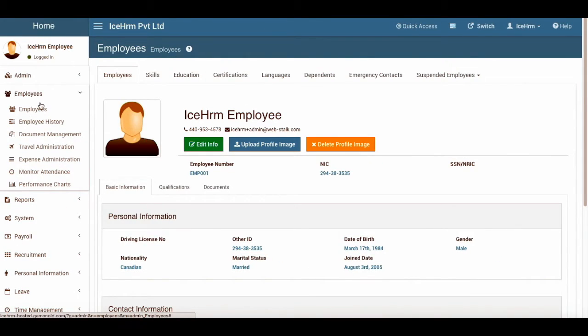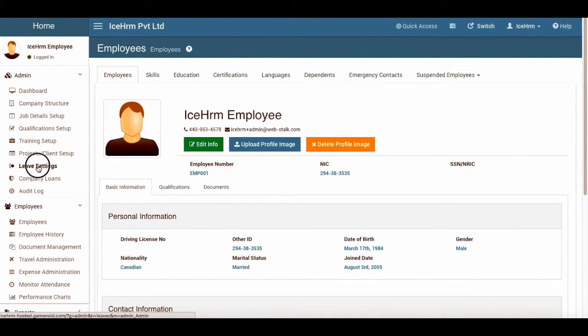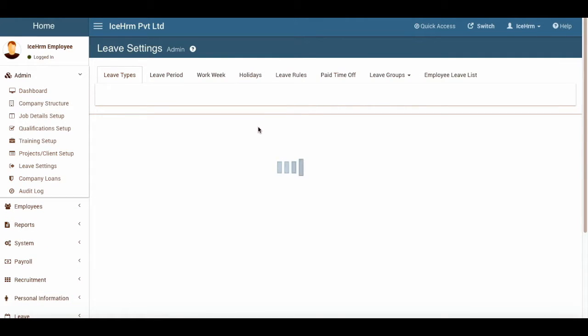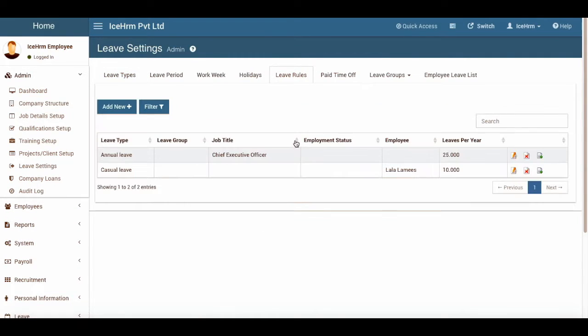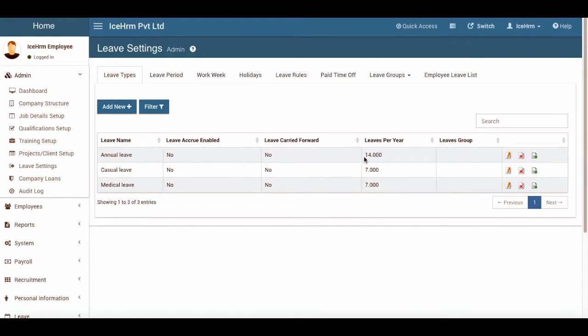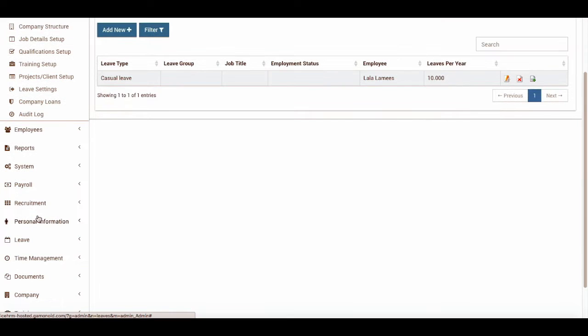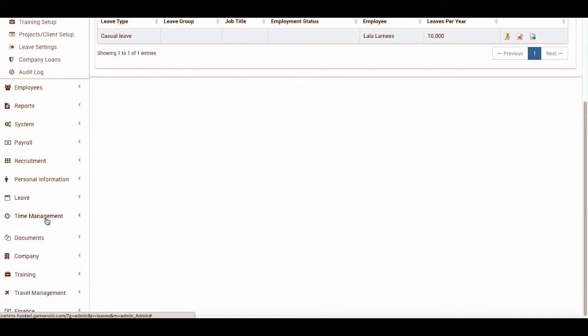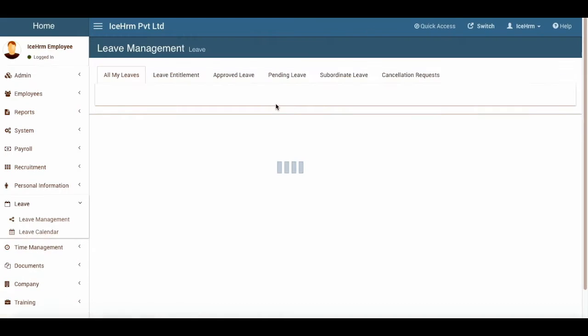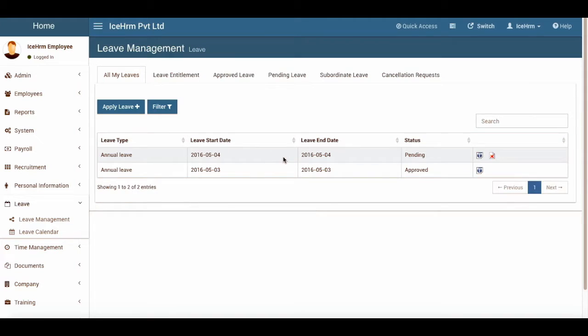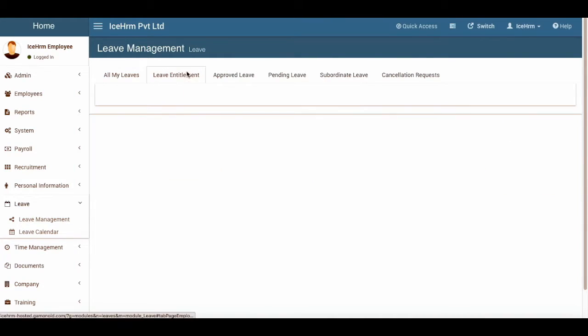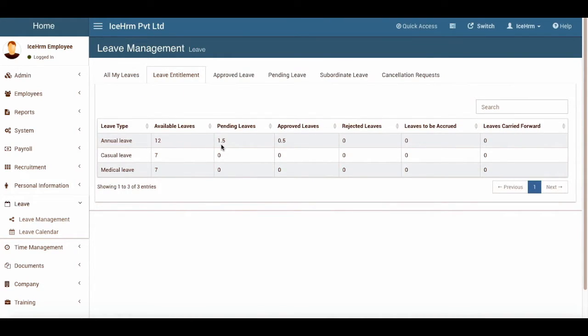That explains it actually, because under the leave settings we have given the CEO 25 days of leave using a leave rule. So all the settings here will be overridden by that. So I'm going to delete this leave rule because I don't need 25 leaves. So when I go back to the leave module, I can see that my leave entitlement has been reduced to 12.